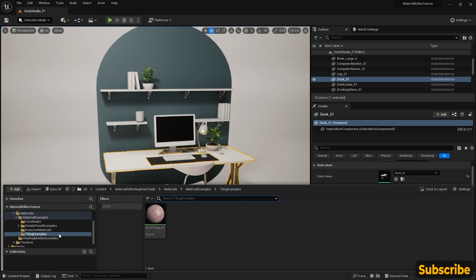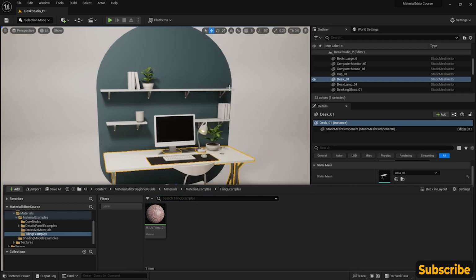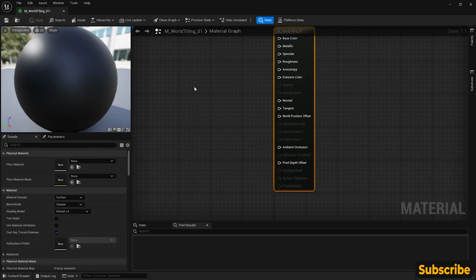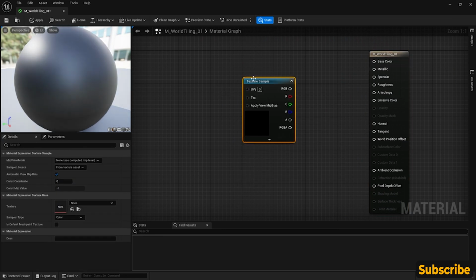Feel free to save this where you want. I have a tiling examples folder here, and I'm just going to left click and make a material. M_worldtiling_01. And let's open this up and take a look and think about this. So we're going to first create a texture sample.